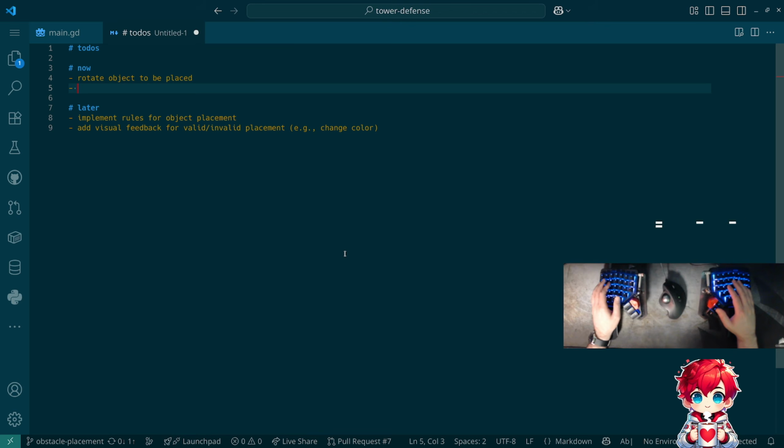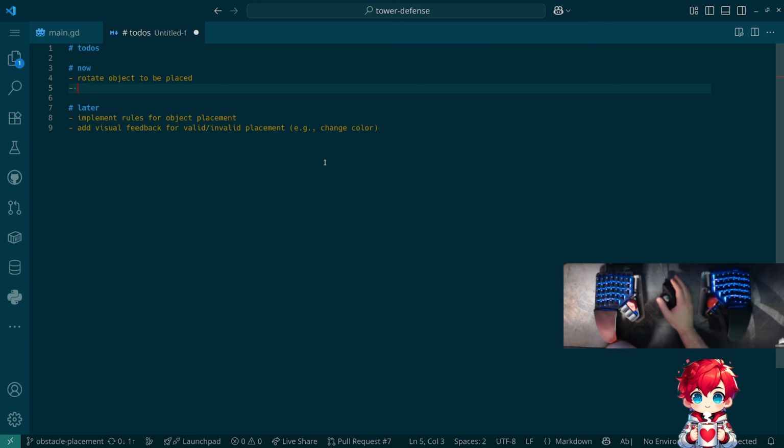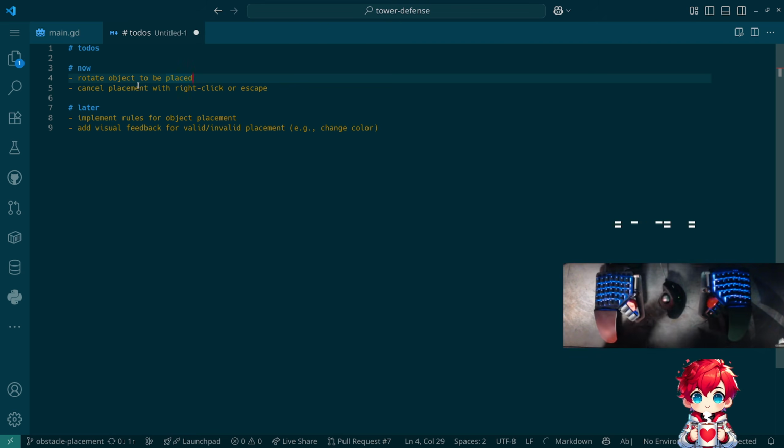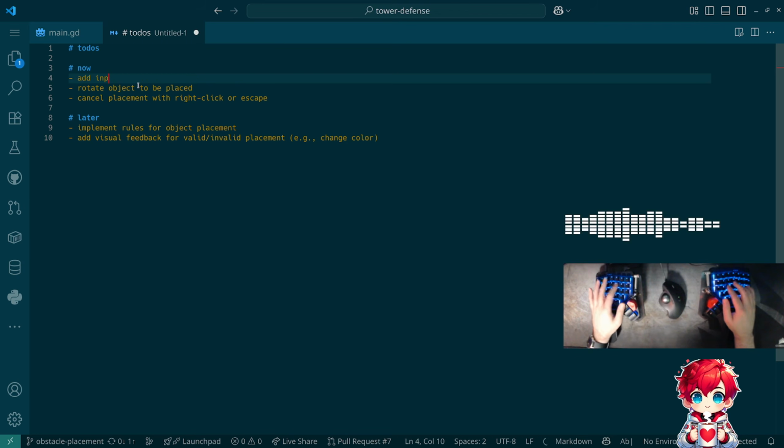Rotate object to be placed, and I feel like I had another thought, another part of this, and I forgot what it was. What was it? Oh, right, cancel. Or escape. I mean, I could do that, but I don't care about that. So I guess that implies that we do add inputs for rotating and canceling placement. Yeah.